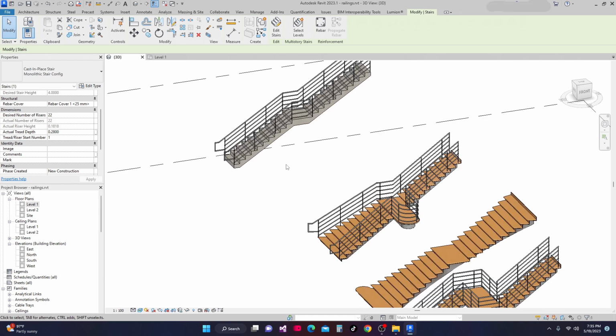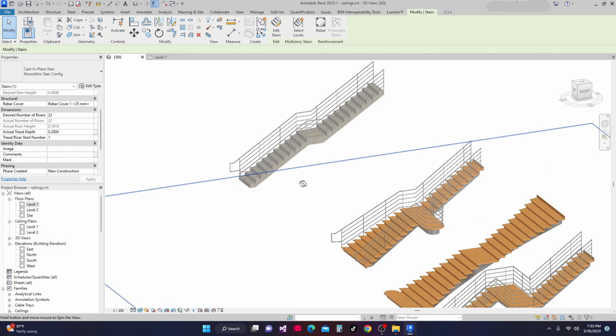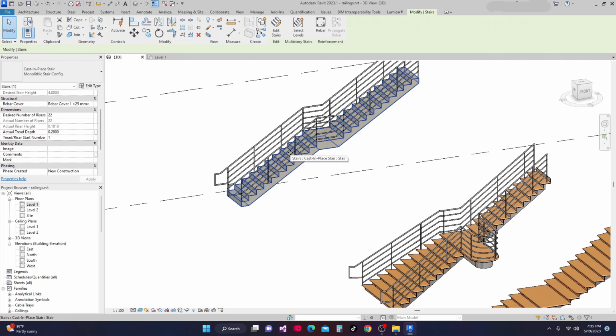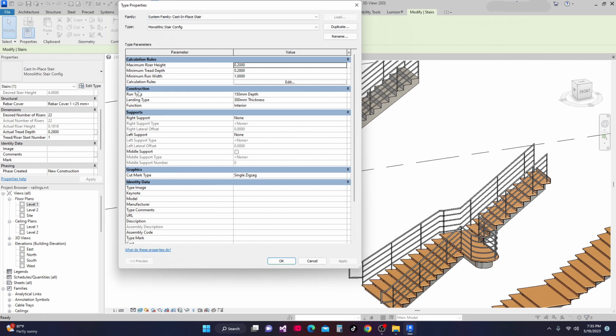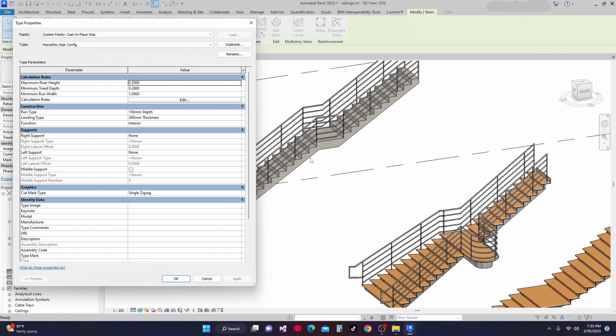So to check that, guys, I'm going to this stairs. I click this and I'll go to edit type, and in edit type, you see I have this construction. In construction we have this run type, and our run type is 150 mm depth. So that depth is from this portion, as you see, this is my cursor, from this to this one, that is 15 mm.